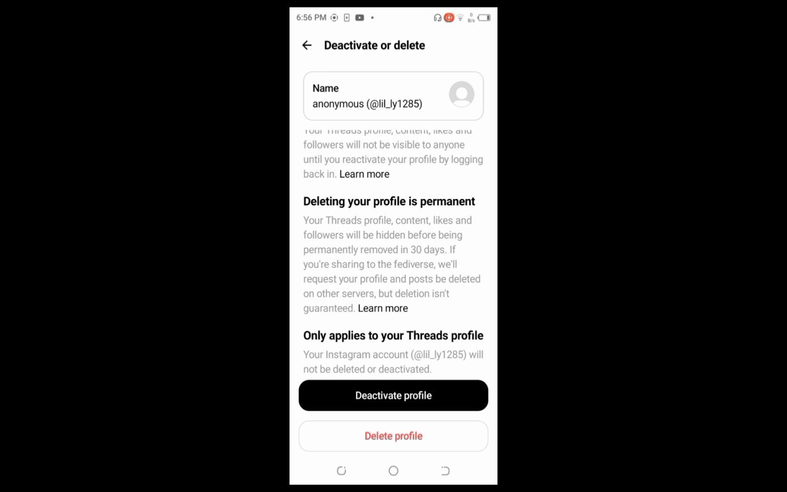And if you want to delete your profile permanently, remember that deleting your Threads profile is a permanent action. Once deleted, your data and profile will be permanently removed and cannot be restored. So if you want to delete your Threads account, then click on delete account, and with that your Threads account will be deleted permanently and your Instagram account will not be deleted or deactivated.